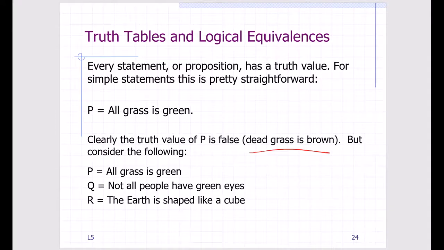Some grass is brown if it's dead. I actually lived in Kentucky, and some places in Kentucky it's called the bluegrass state.